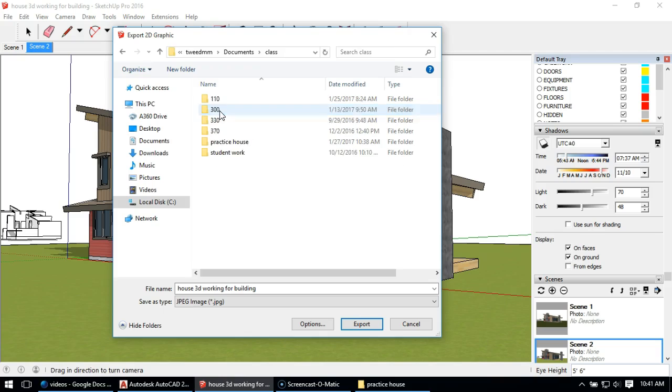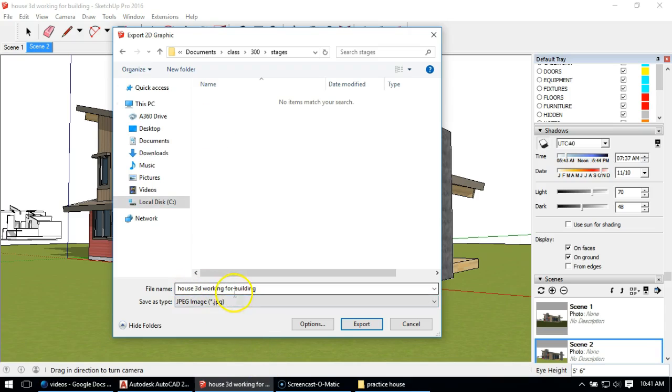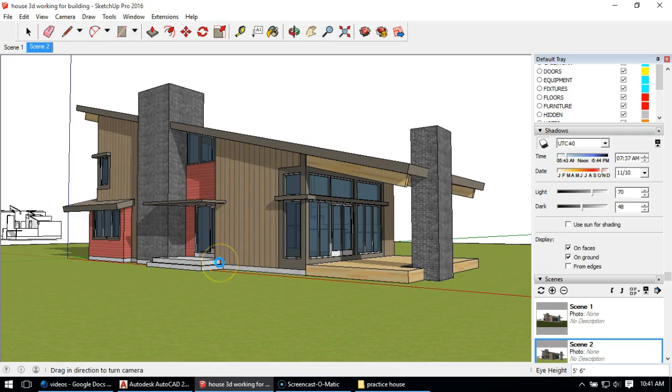You of course save yours wherever you want to, and I'm just going to go here. I'm going to say House 3D Working. Yeah, that's fine for me. I'll say Export, and it might just take a second or two. Don't forget, I'd have shadows on, and I have my scene saved. I went over those in other videos, both very important things, but that's it.